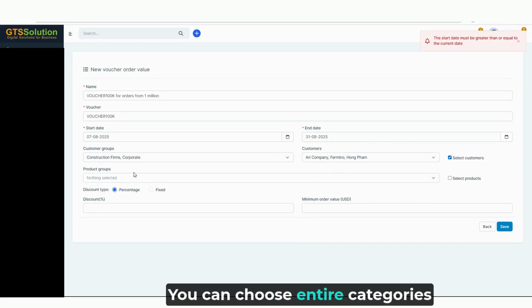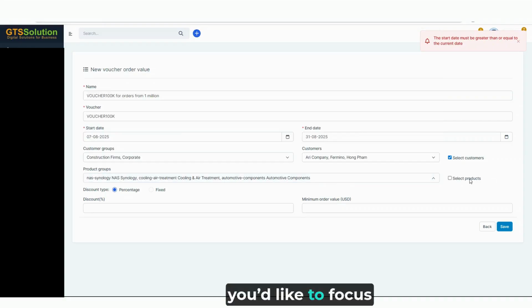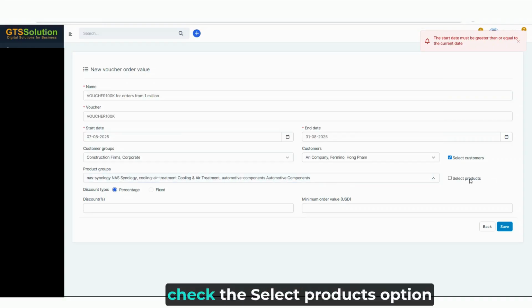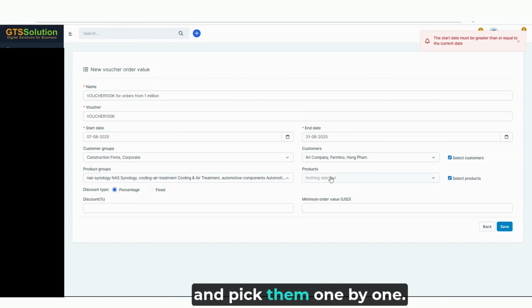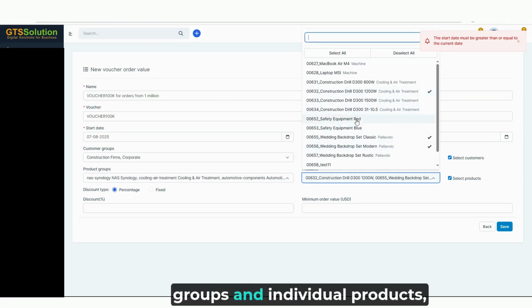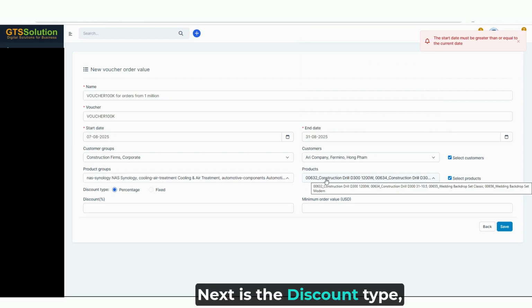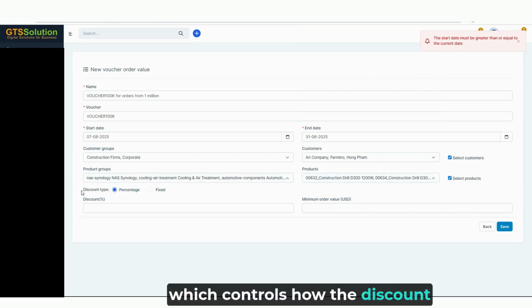The same logic applies to product groups. You can choose entire categories of products to include in the promotion, or leave it blank to apply to all products. If you'd like to focus on certain items, check the Select Products option and pick them one by one. Again, if you select both product groups and individual products, the voucher will apply to any item that meets either condition.